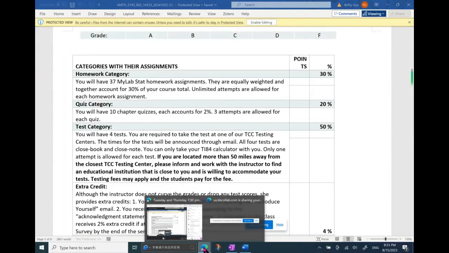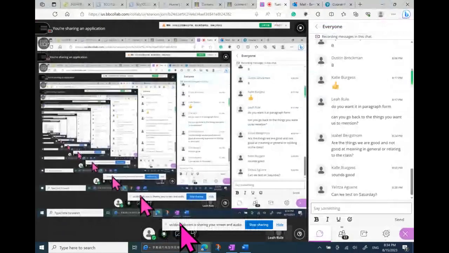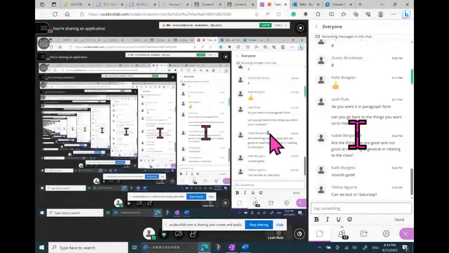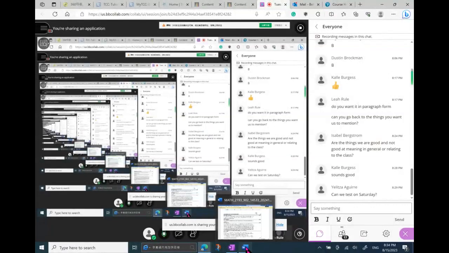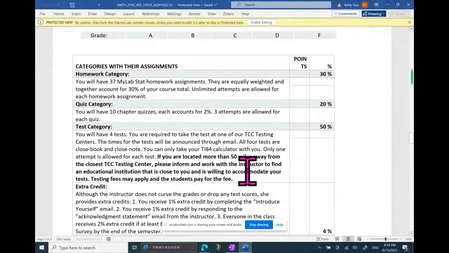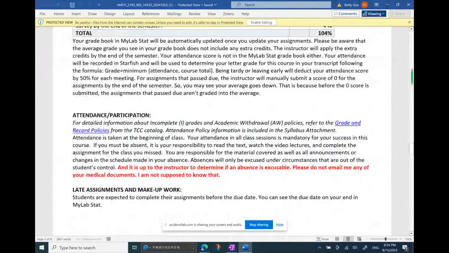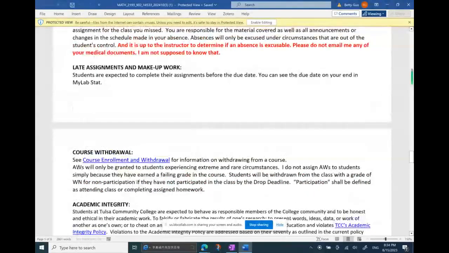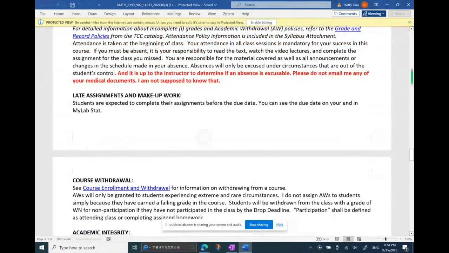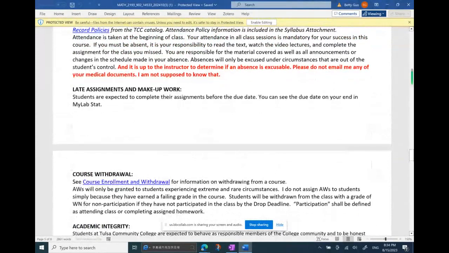Any question about the syllabus so far, guys? Can we test on Saturday? Oh, so the testing hour. We would have to look at the hours the Southeast campus is open on Saturdays. Okay, awesome. That's very important information.